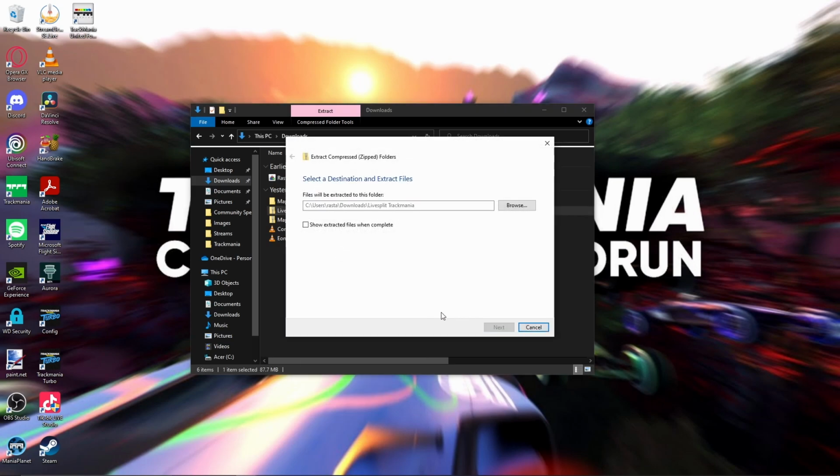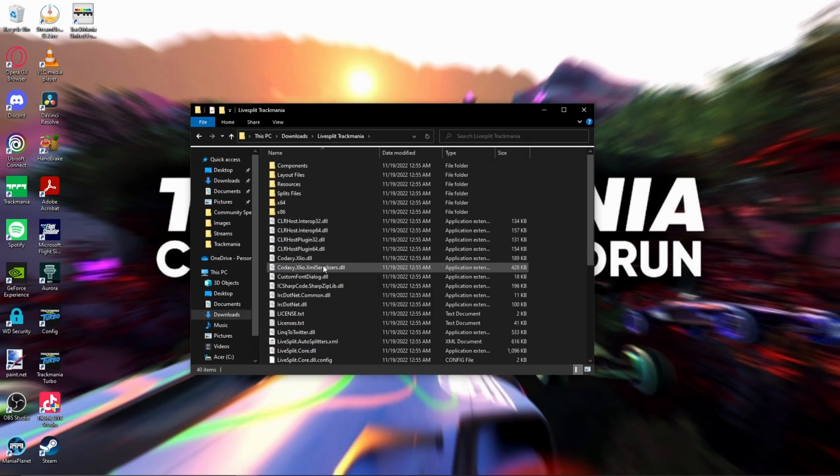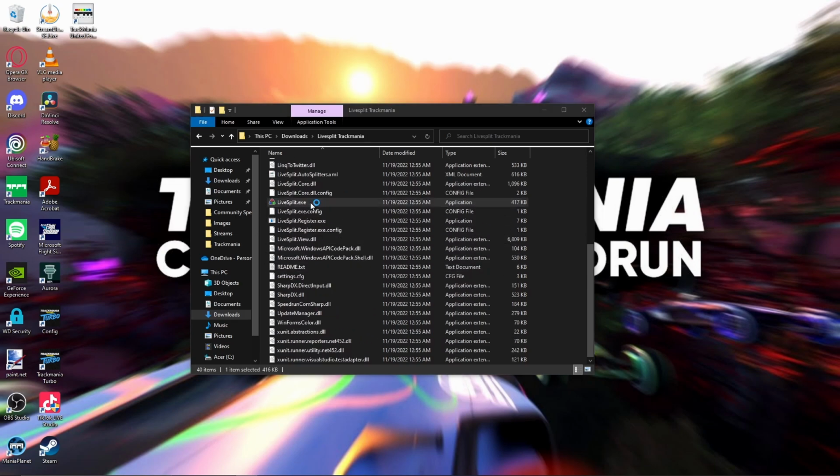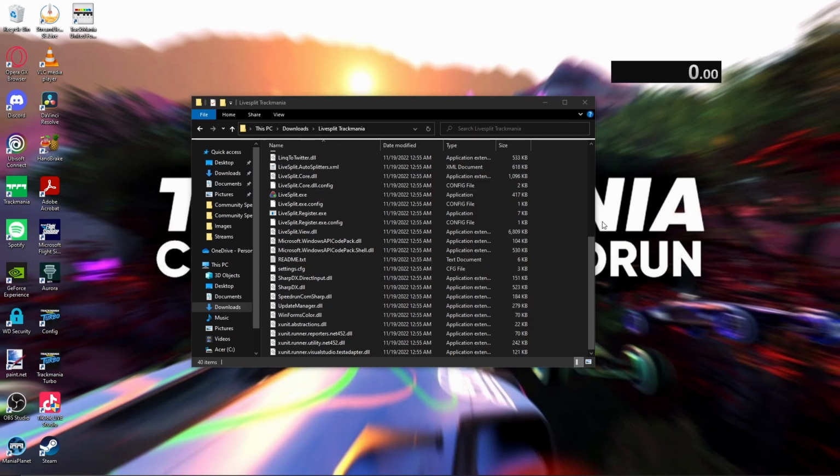Extract the LiveSplit zip folder and click on livesplit.exe. A white timer with a black background should appear on your screen. LiveSplit uses split files to record your progression and layout files to display it in a nice looking way. Load the split file for the category you want to speedrun.